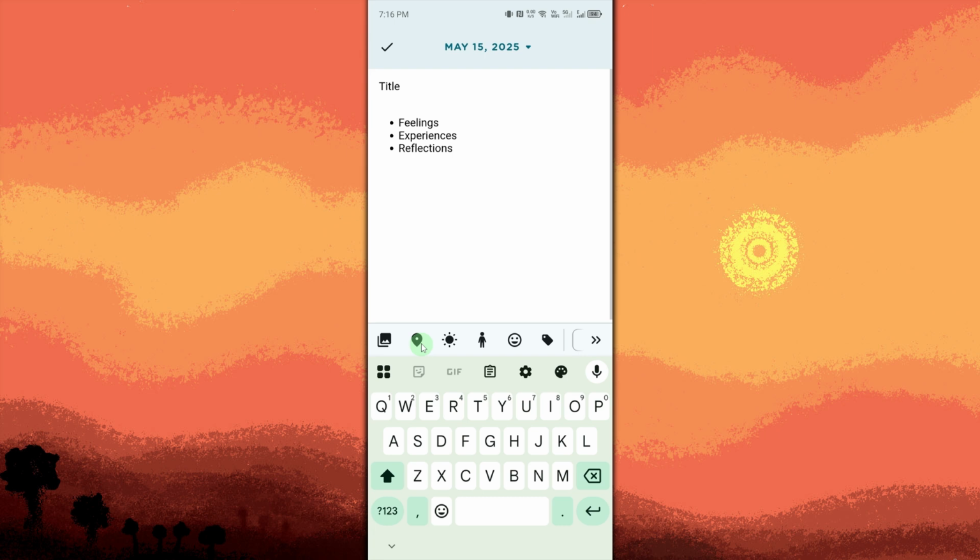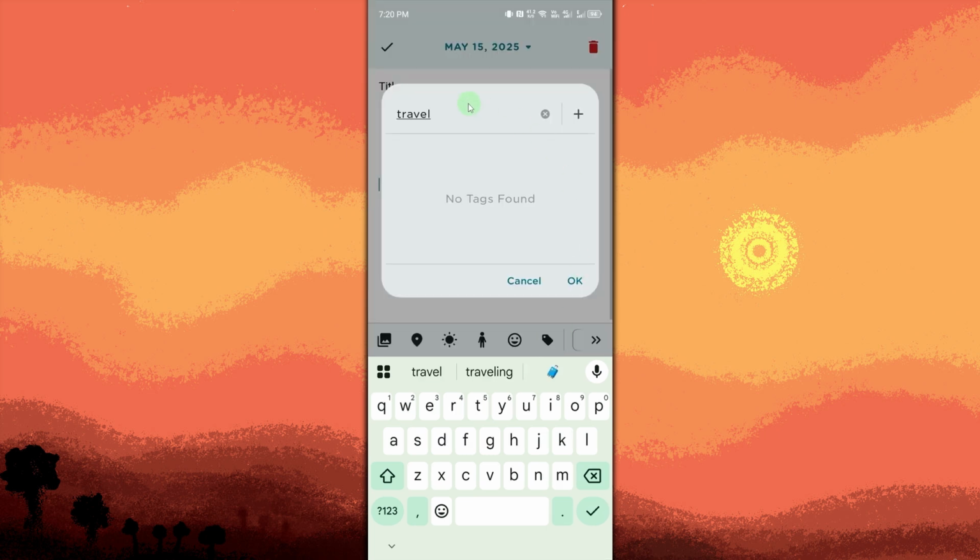Use tags or categories. Go to tags by tapping on it. Organize your entries by adding tags like travel, goals, dreams, etc. to easily find them later. Then hit the plus button.